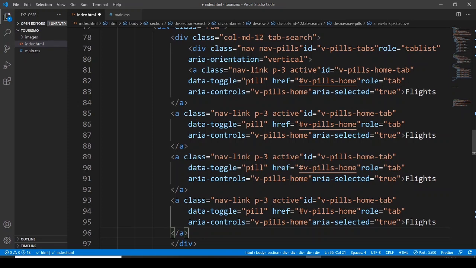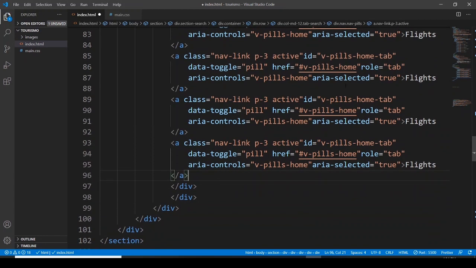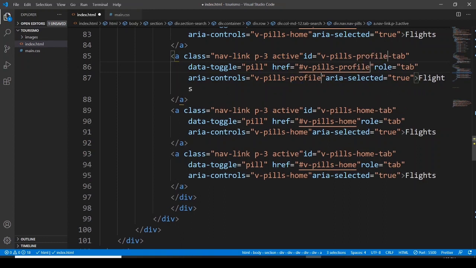And the second pill for this, the first pill, let's search. The first pill is, okay, here is the first one. The second one, in place of this home, wherever the home is written, let's replace it with profile. Okay, let's remove it and let's say profile. And then the thing I have to change, the area selected here, it shouldn't be true, it should be false.